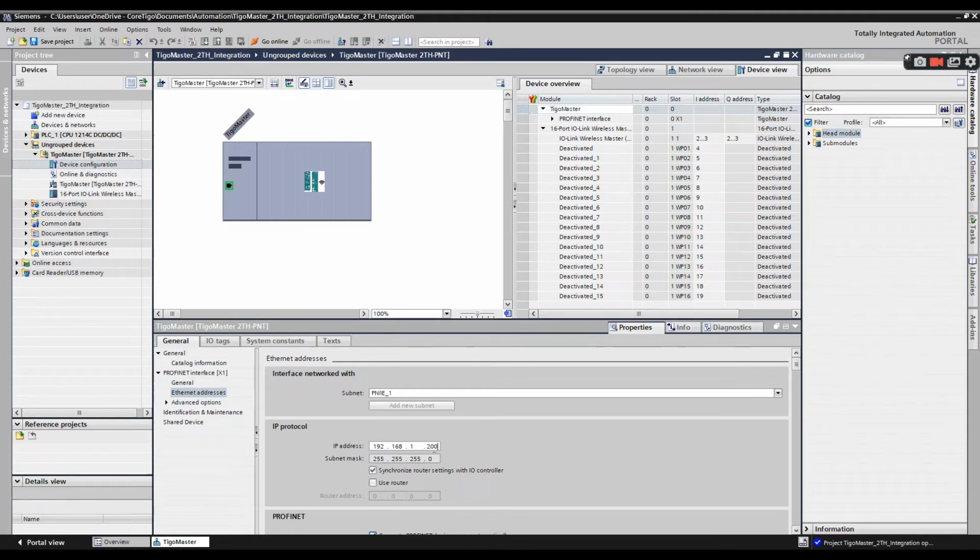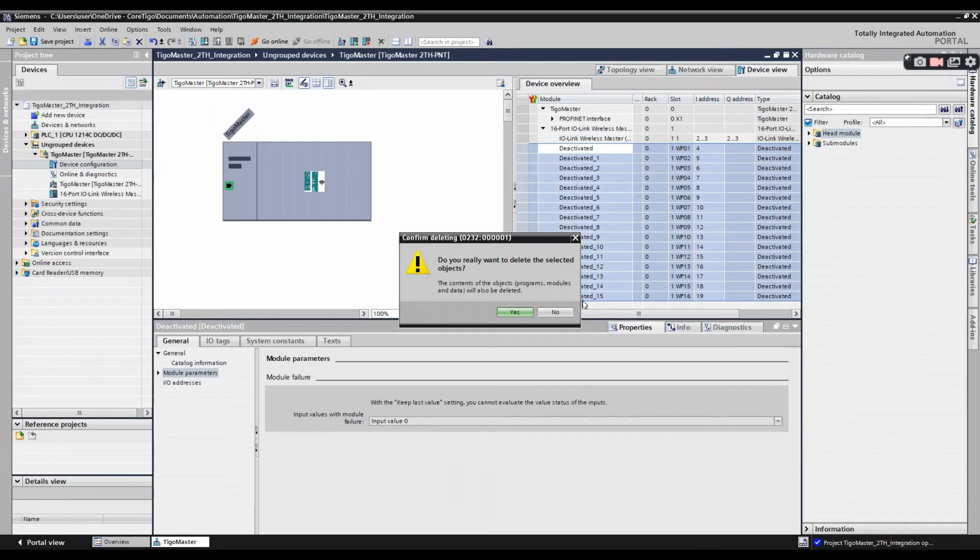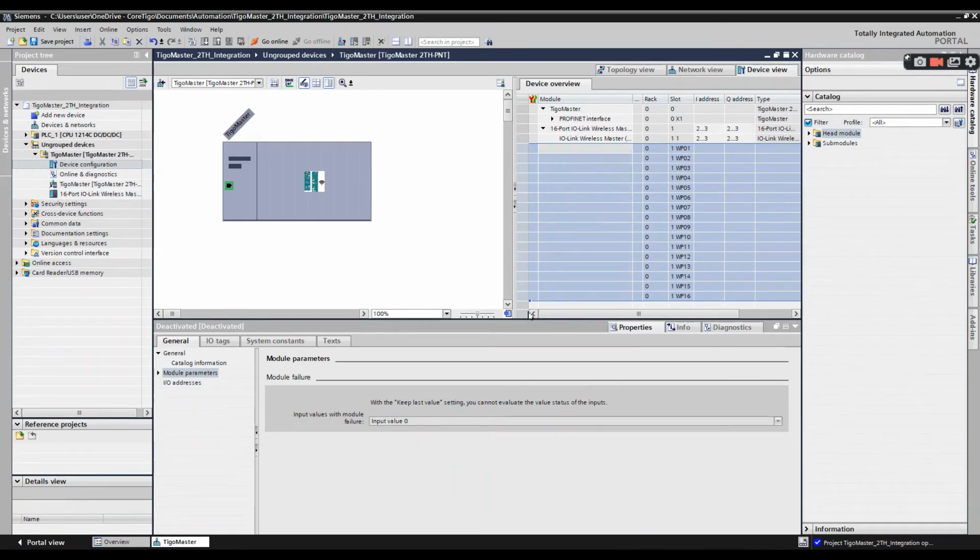Now, we should define our wireless ports. As you know, the TigoMaster 2TH has 16 wireless ports. We can see them here under the device overview. In order to activate them, you can see that by default it's deactivated, and we'll mark all the lines and click on Delete in order to activate the ports.